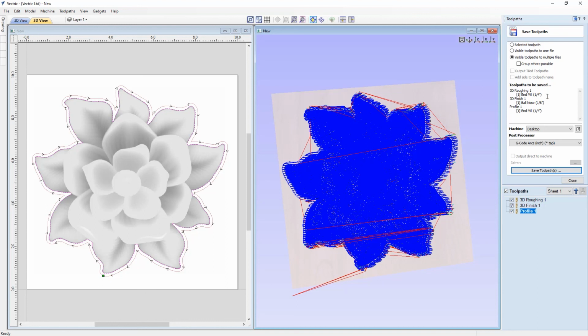And if you wanted to, you could group toolpaths where possible, whereby we can group them using the same tool. So in theory, we could group the 3D roughing and the profile toolpath as one toolpath because they use the same tool. Now in this case, I'd like to actually machine our parts in this order, so I'm not going to use that option here. And so with all of our toolpaths listed here in the Toolpaths to be saved section, we can then go ahead and save the toolpath.